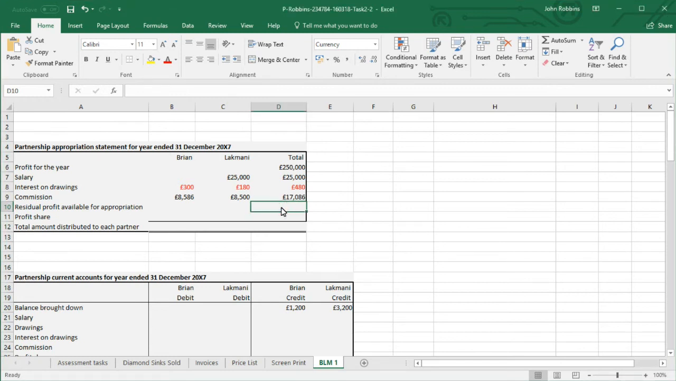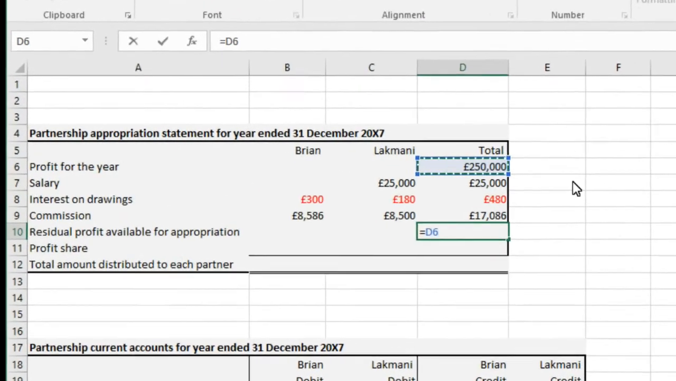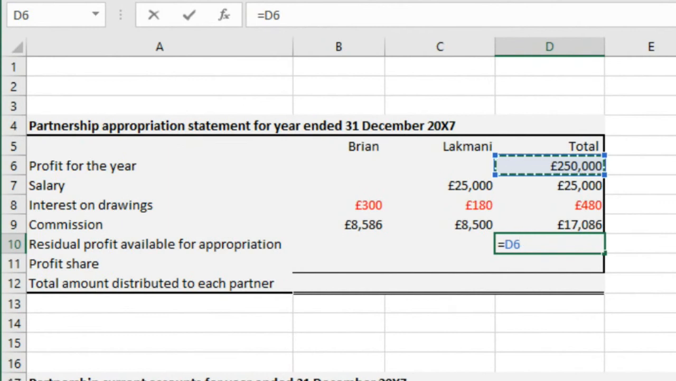We're now going to calculate the residual profit available for appropriation, and we're going to need to calculate this using our knowledge of the partnership appropriation statement. We'll put a formula in here, so I'll start with equals, and to calculate the residual profit available for appropriation, we start with the profit for the year, so this is the profit for the partnership, and then we want to say minus the salary. Then we want to say plus the interest on drawings.